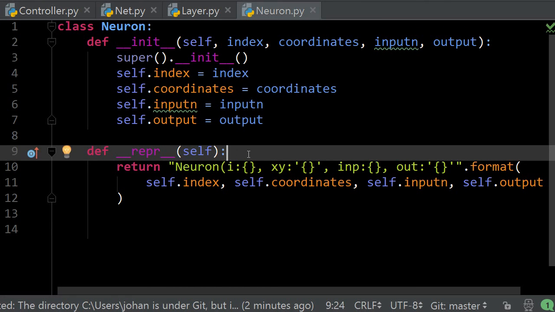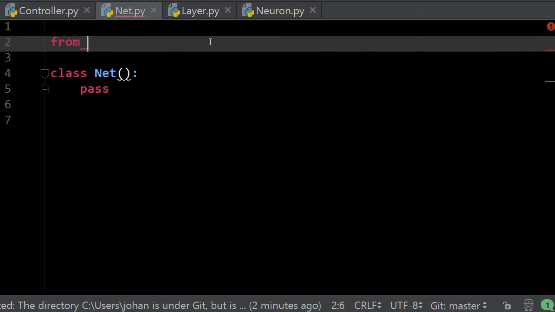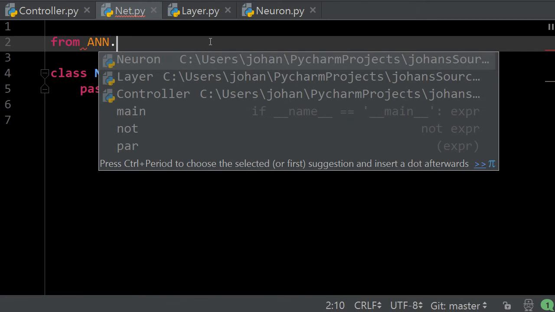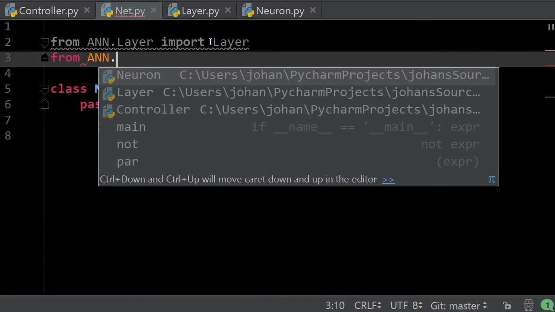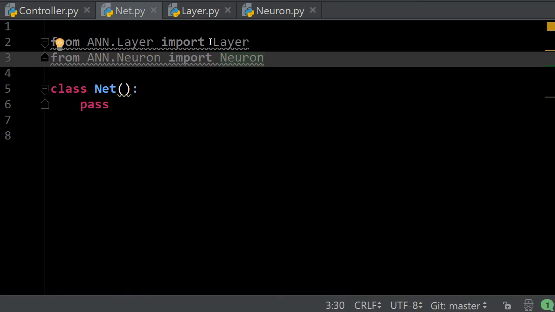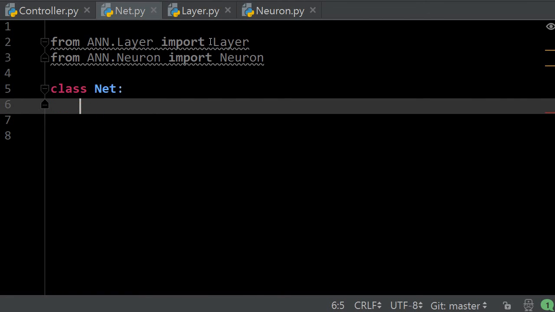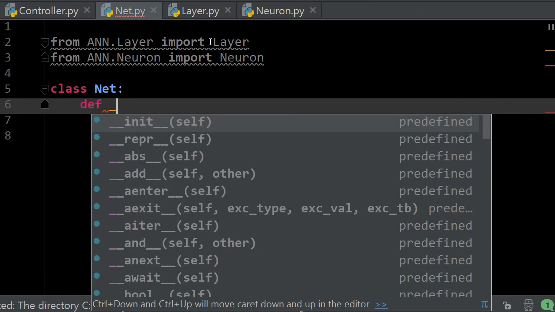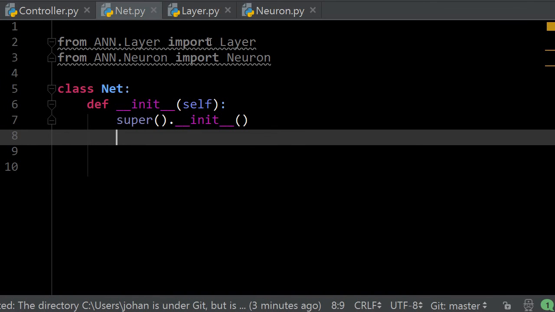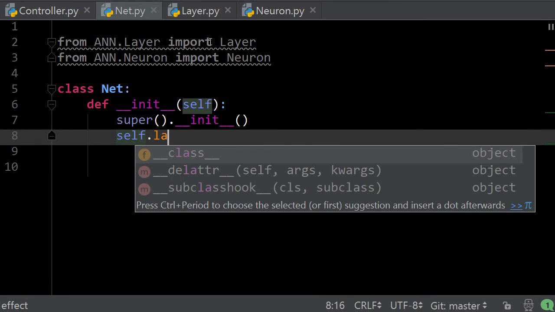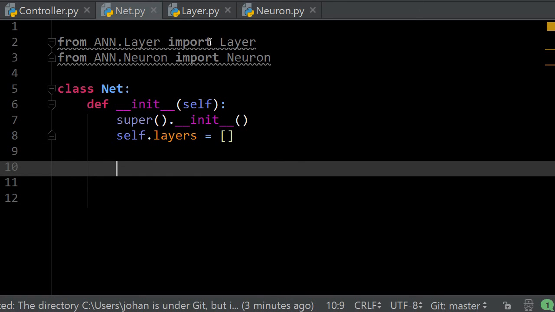So now that we have neurons and layers, let's start making the net. So first of all, we're going to import what we need. This imports the classes. And since we're not inheriting anything, we can take that away. Or at least that's how I think it is. Define init. So we're going to have a list of layers here. And then we're going to initialize this list using a method.